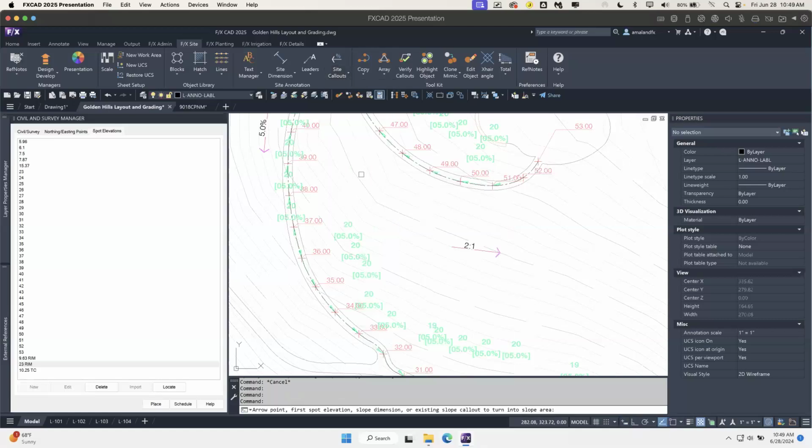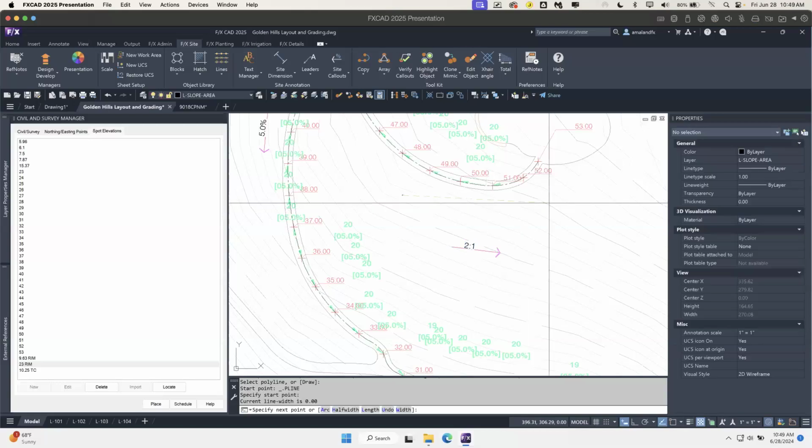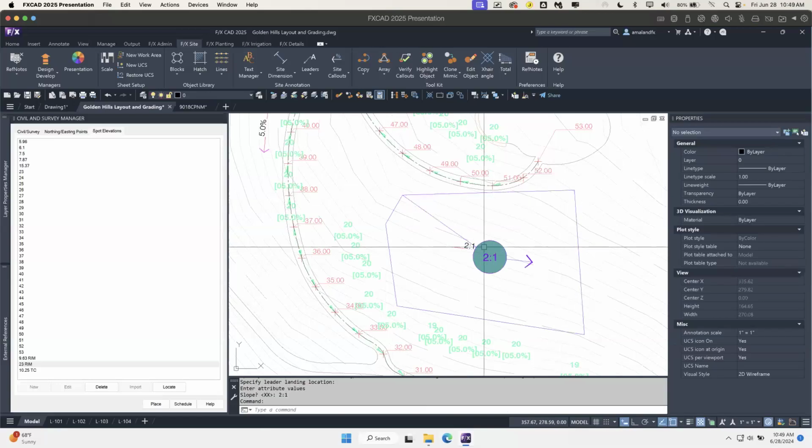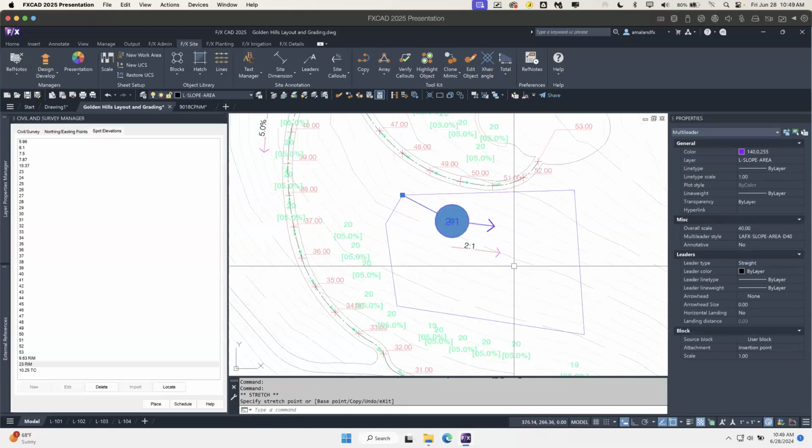But if I go the same tool, slope callout and area, it says arrow point or first spot elevation, which is what we did here. We clicked one spot elevation and then the next, or existing slope callout to turn into a slope area. So I can choose this and I can select a polyline or D to draw. And this time I don't have to press enter after D. I can just start drawing. So I can say everything in this, any smart land effects object that falls inside this area, I want you to calculate at a 2-to-1 slope.